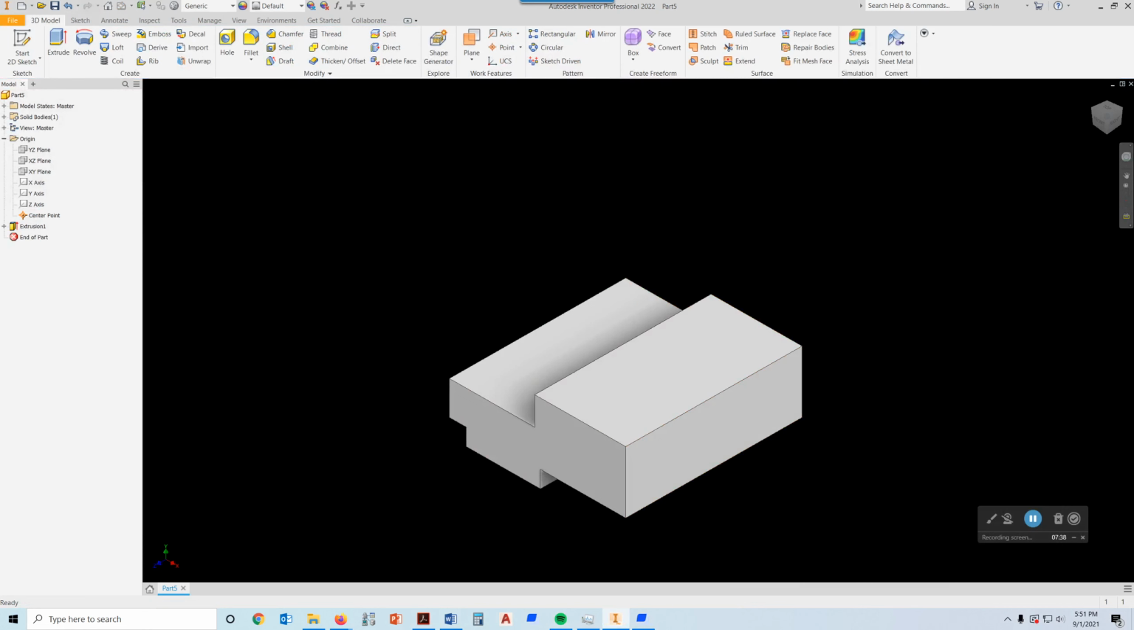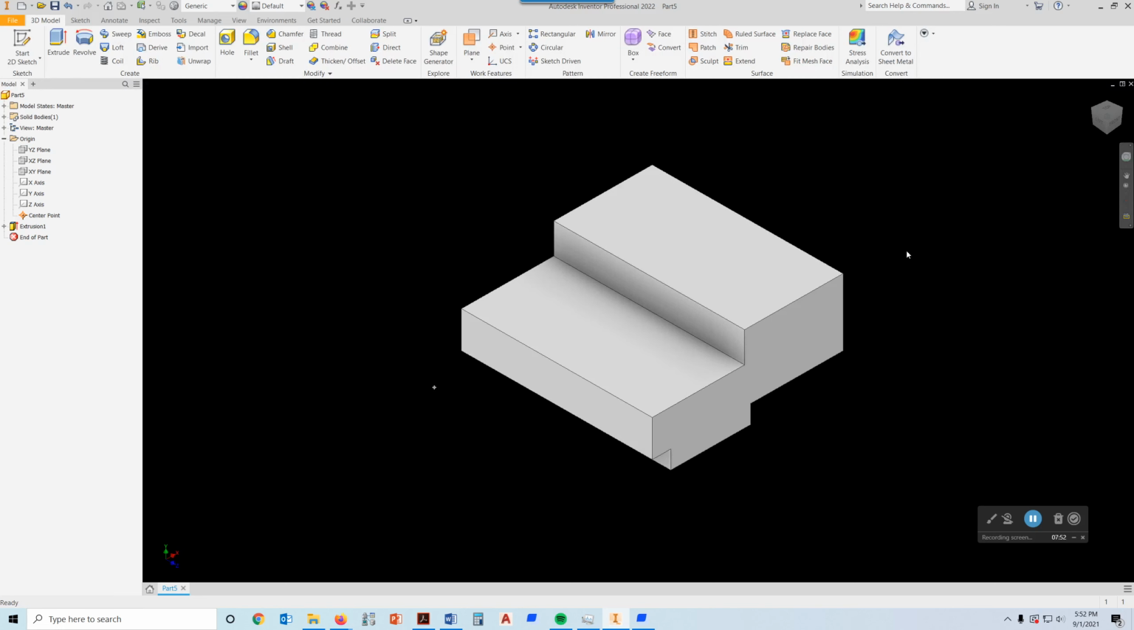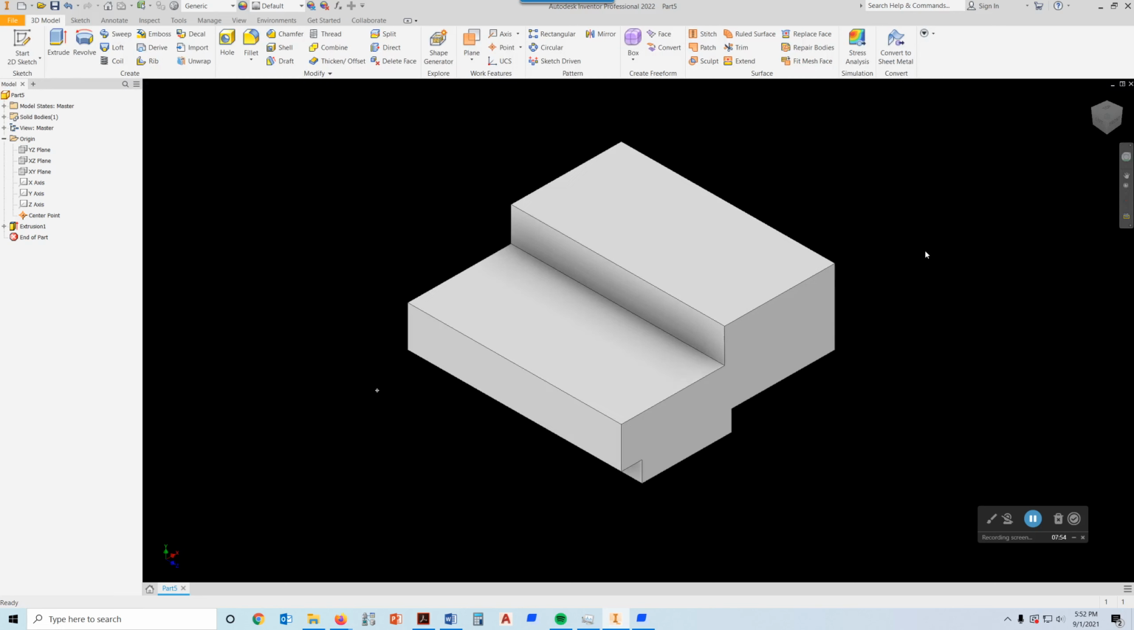Okay. Now, if you want to turn this view around at this point, it's pretty easy to do. When you look up here at your view cube, if you pick on a corner at the top, it will rotate your part like that. So now my part is oriented in the direction that you see it in the sketch on this.